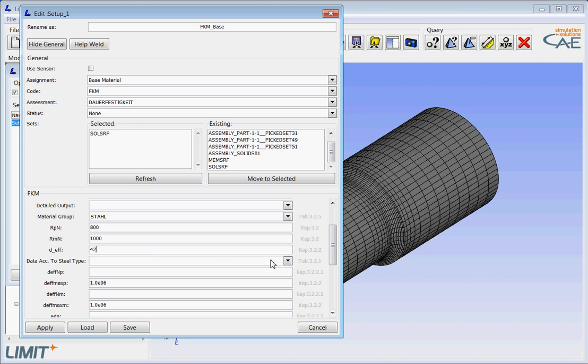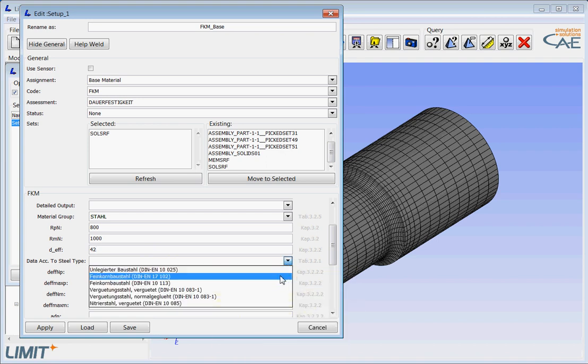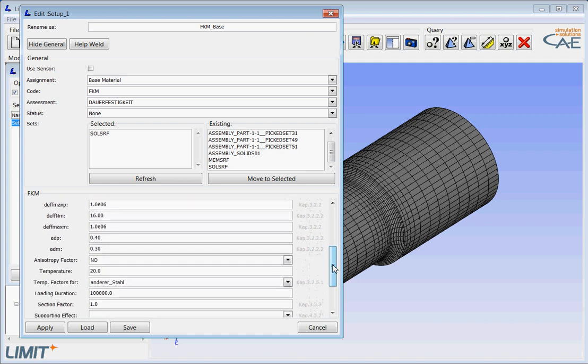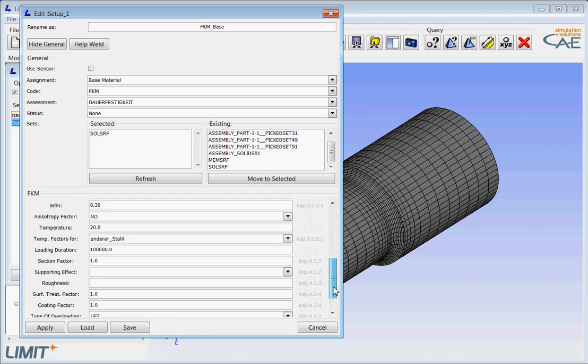Then we have some more data. Some more parameters for the material. Vergütungsstahl I will select, and we need section factor. Supporting effect is yes. Supporting effect means that if you have stress gradients normal to the surface, limit will calculate these and you will get a bonus factor which gives you higher stresses at the notch.